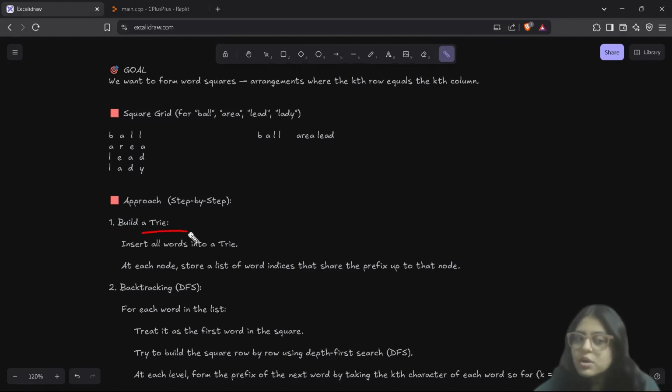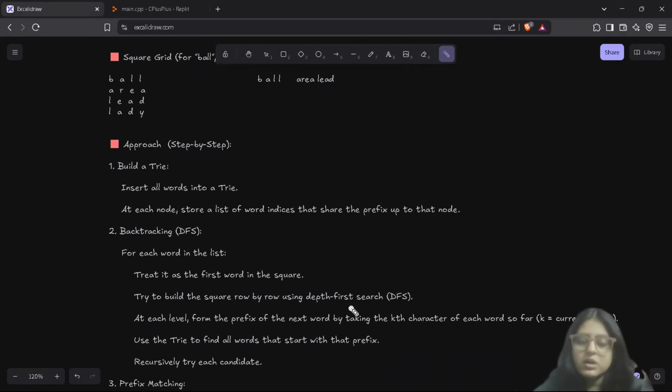And once the trie is obtained, we will be able to easily look at matching prefixes in big O of L time complexity, where L is the length of the string, the number of characters in the prefix. So now, building a trie, we'll insert all words into a trie, and at each node we'll store a list of word indices.